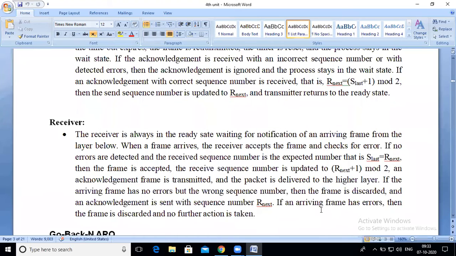Receiver en maartaithi? The receiver is always in the ready state. Receiver evaglu tagodike ready state nalli kuntirtaithi, waiting for notification of an arriving frame from the layer below. Physical layer inda notification salvagi wait maartirtaithi. See, something has come for you. Ninge eno bandaithi nodu antha heli kaikatti kuntirtaithi.